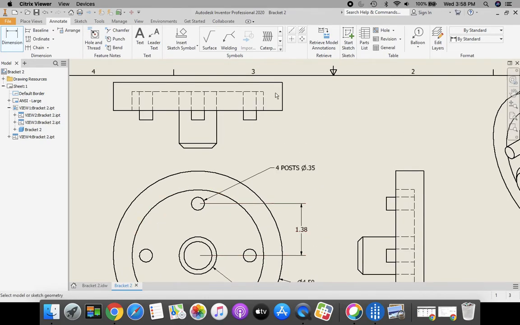Coming up here to the top, I need to establish the heights of some of my areas. So I'm going to click the bottom of that recess to the top of that to show that it's a 1/2 inch deep. I'm going to go once again from the bottom of that recess to the top of one of the posts to show that it's 0.75 tall. And once again, dimension from the bottom of the recess to the top of the center post to show that that's 1.5 tall.